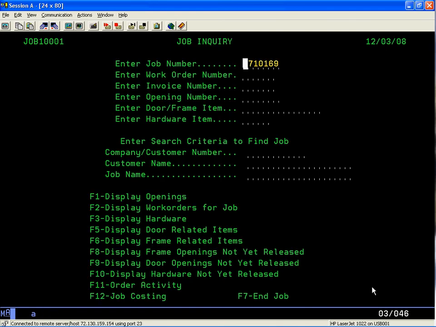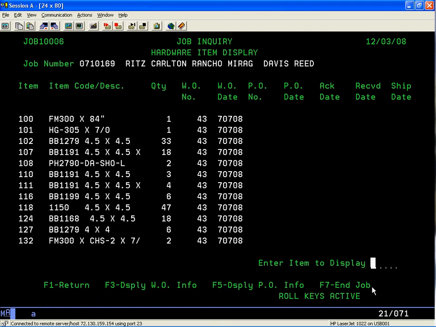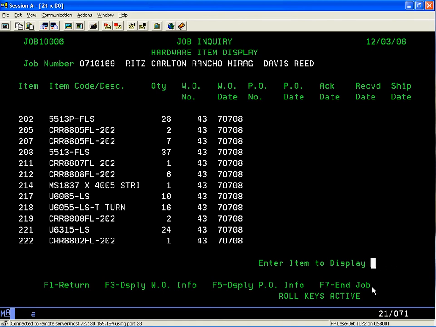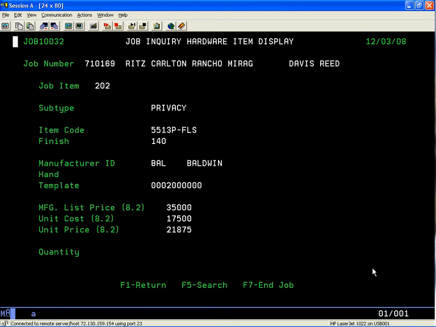So F1 to go back, and I want to display hardware, which is F3. F3 shows me all the hardware items, and you'll see that there's a work order against these items. It gives me the total quantity of these items. If I want to look at more detail on an item, let's say item number 202, I key in 202 down here in the lower right hand corner, and I can see more detail about it, and I can see what my cost was for it.